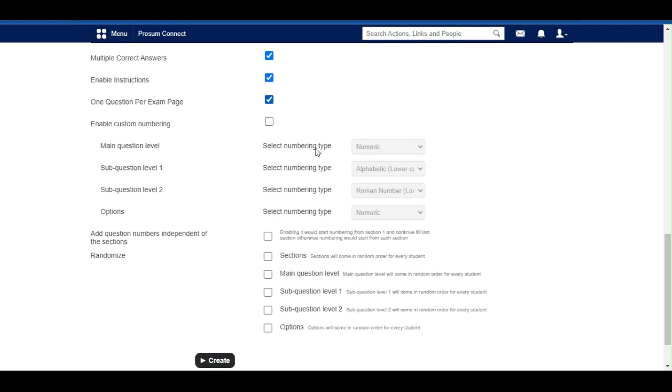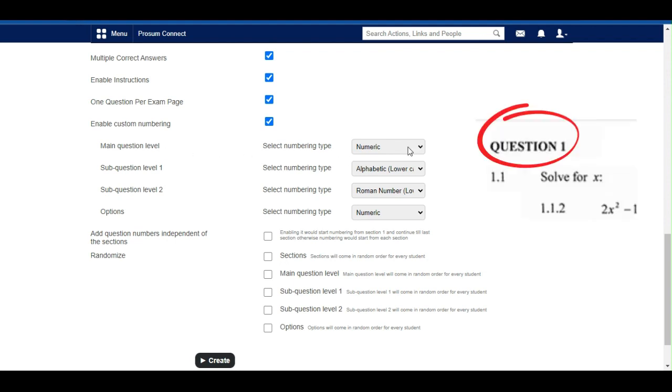Next, we have custom numbering. Enable this function to customize the exam's numbering system and style. By selecting this, you also get access to the parameters under custom numbering. The first parameter is main question level, which is the main heading of a question, as in question 1.